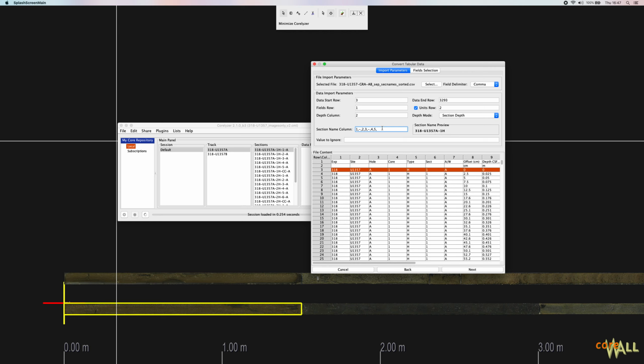Now we need another hyphen, so comma, hyphen, comma, lots of commas. Then we need our section number, which is in column 6. And another hyphen. And then last, we need our archive or working half indicator, which is in column 7. So I'm going to put 7. So there you have it. I've got a complete section name that matches my very first section.